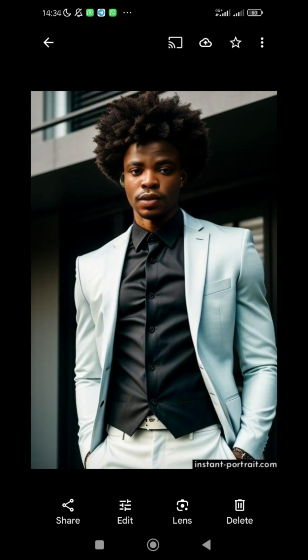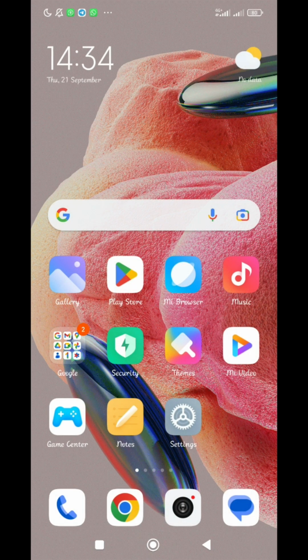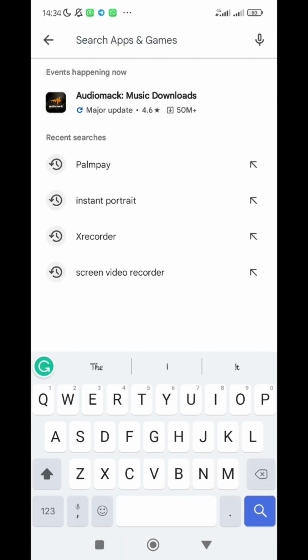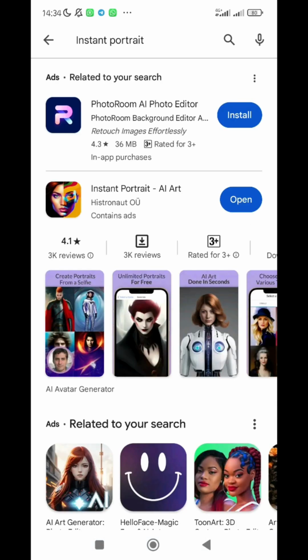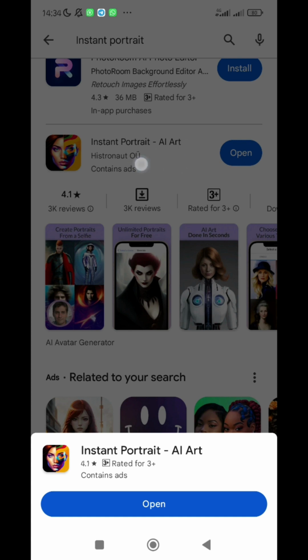First and foremost, all you have to do is come back to your home screen, then go to your Play Store. Once you get to the Play Store, click on the search bar and search for Instant Portrait. So we are searching for Instant Portrait. This is it here. This is actually the one that I'm showing you guys.